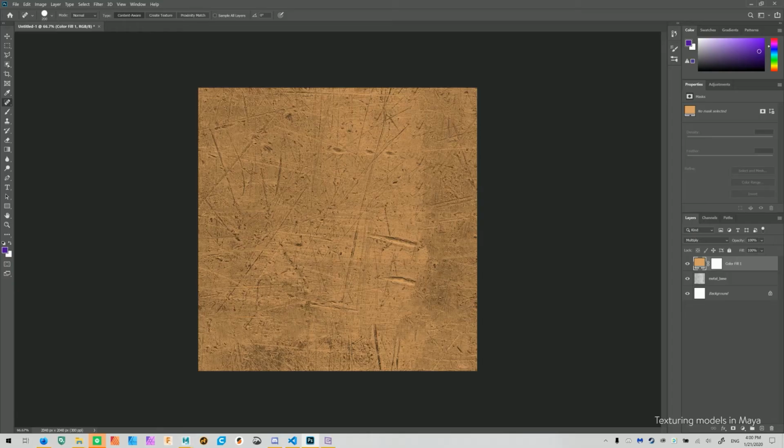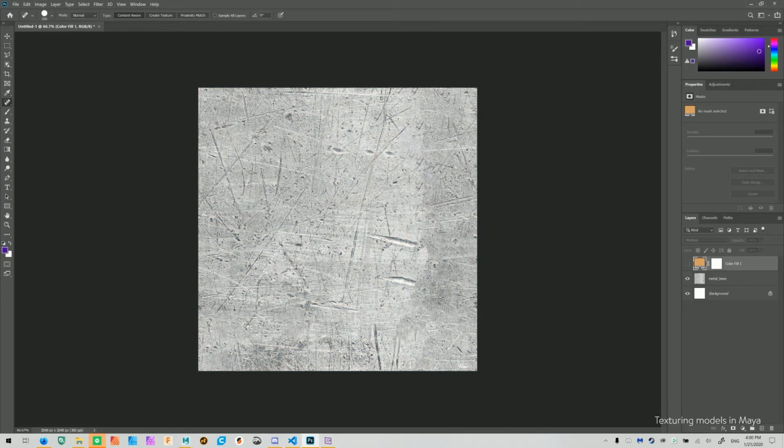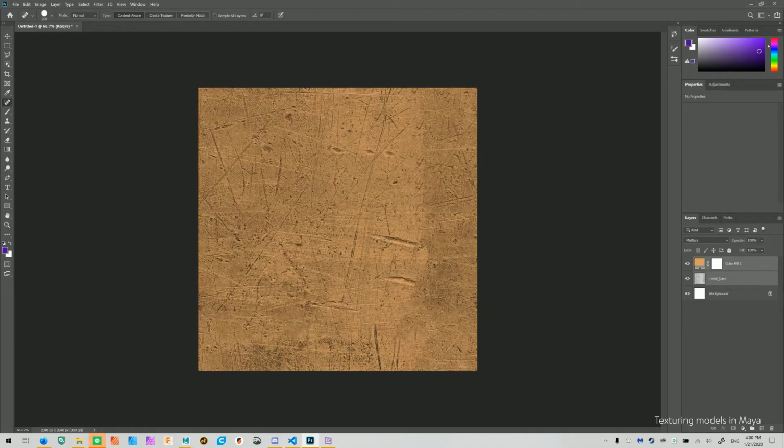We can now use the same file actually to create a bump map and a specular map. So I'm going to group these by selecting the ones I want to group, going Control G. I'll delete this. We'll name this diffuse, and then you can Control J, and that'll copy the group. So now I've got a duplicate of it. We'll call this one specular.